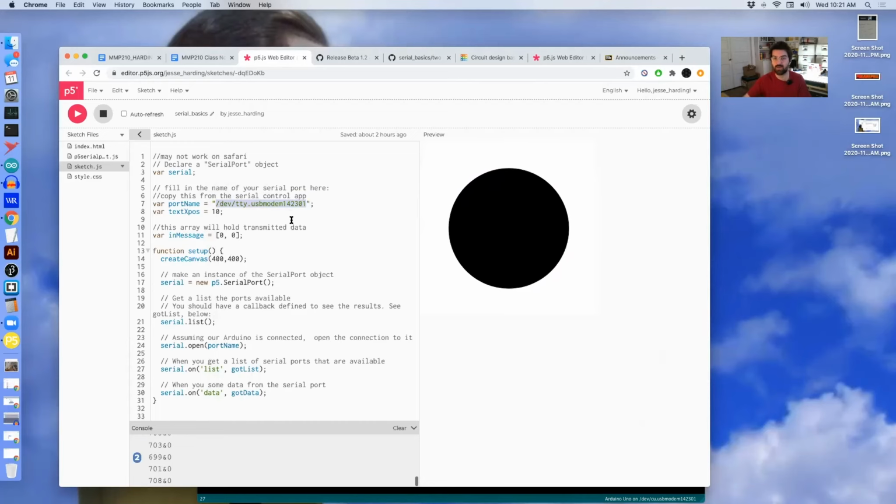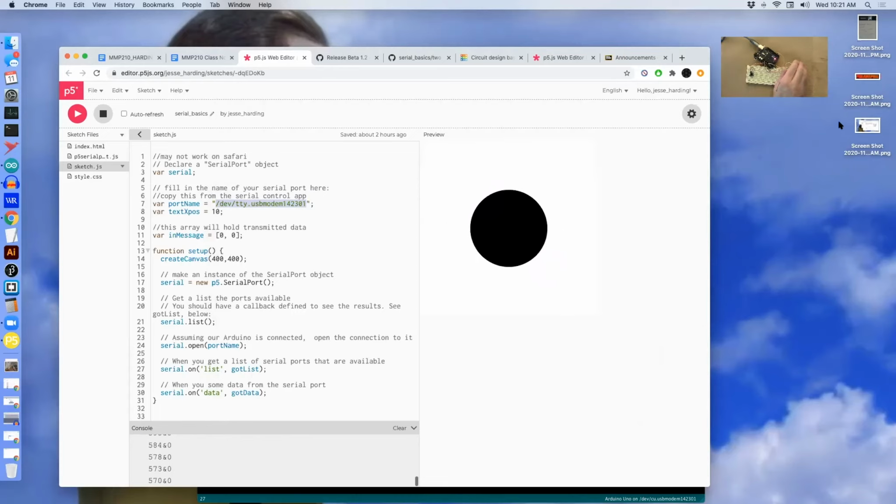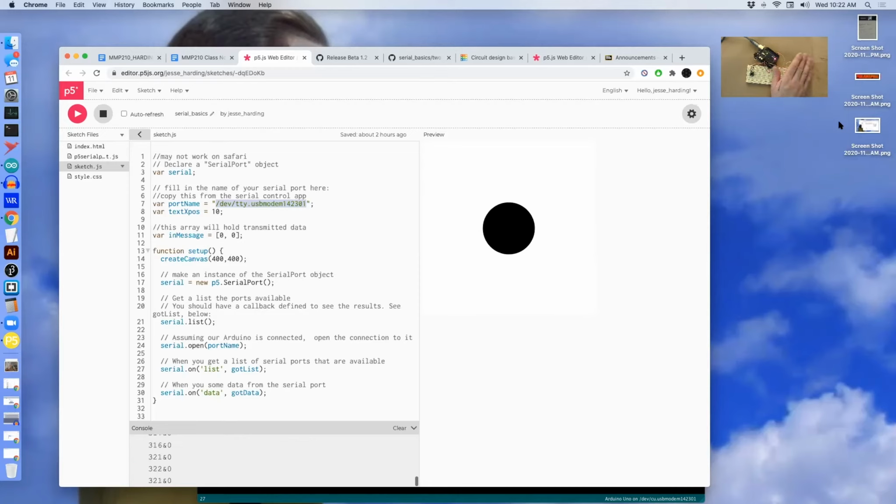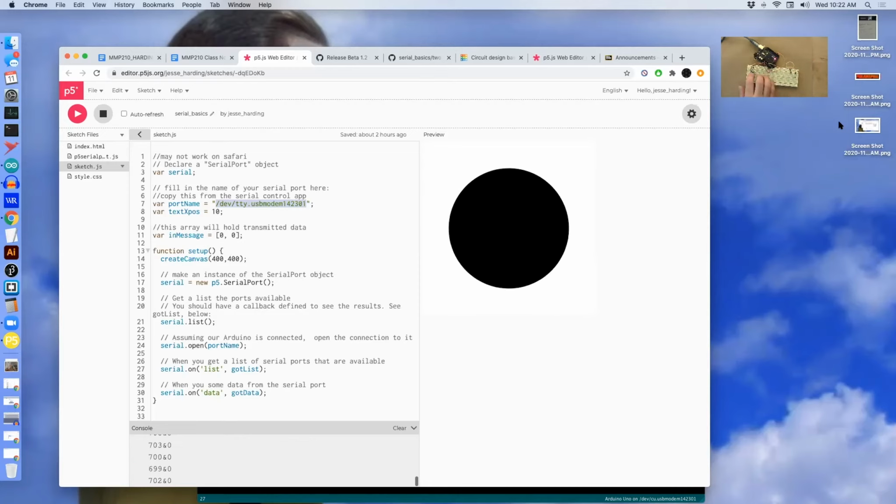And if I cover my photoresistor, I'll just switch my camera around so you can see my hand. If I cover my photoresistor, it's going to change the size of my circle. This is not the most exciting use of this data, but I could use like the sound library. I could make this control music. I could have this control the volume of music.